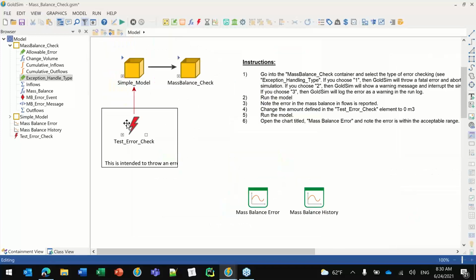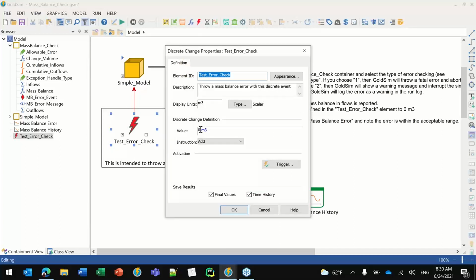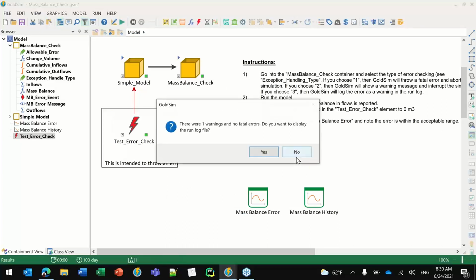So I'm just going to do that now. Let's see. If I add a value here, yeah, that's what it was. So if I add 3 cubic meters to this, then we're going to add, essentially, an error. At 0, we don't report any errors, but I'm pretty sure this should throw it. Yeah, okay. So I ran this model. This is just a test to make sure that we throw an error, because this discrete change that I have right here is not accounted for in our mass balance check. So adding any non-zero value here will throw an error, just to test how it works.